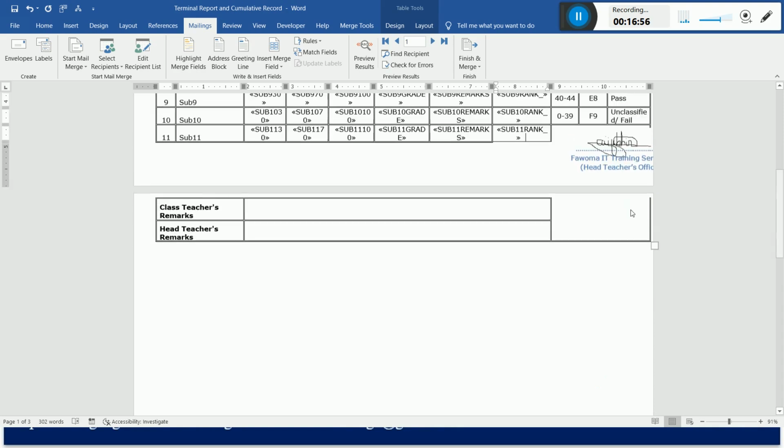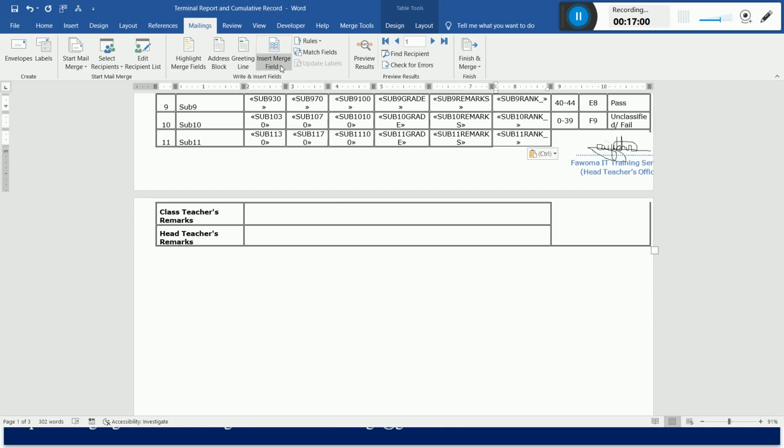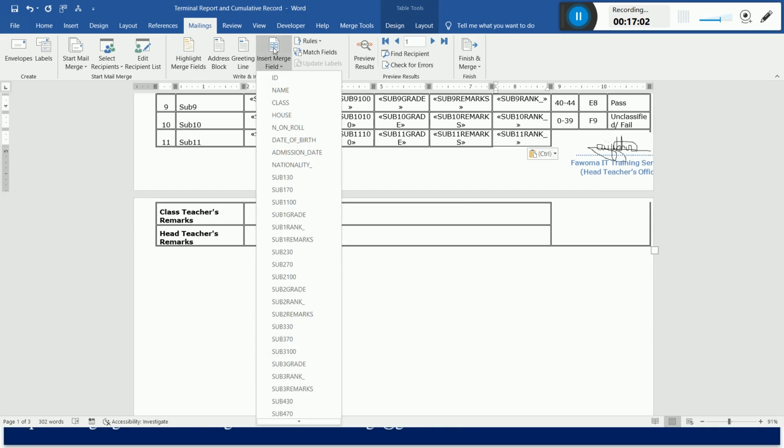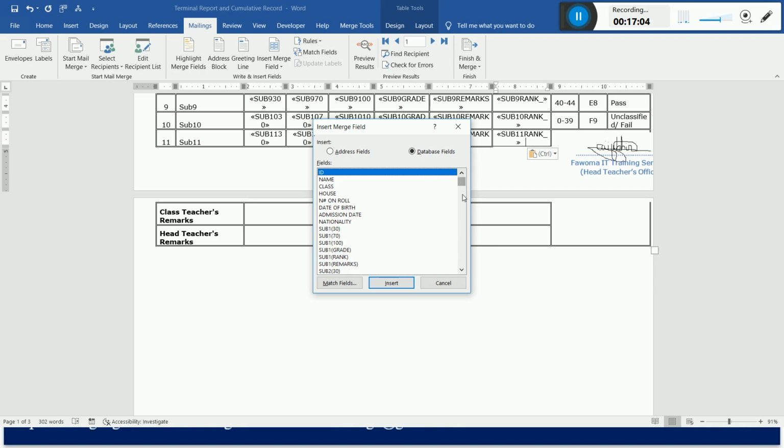And we need to create other columns for class teacher's remark. I don't know if we did that. Let me go through the list to see if we did that for class teacher's remark. No, we did not. So we need to add that to our system. It will be done in Excel.